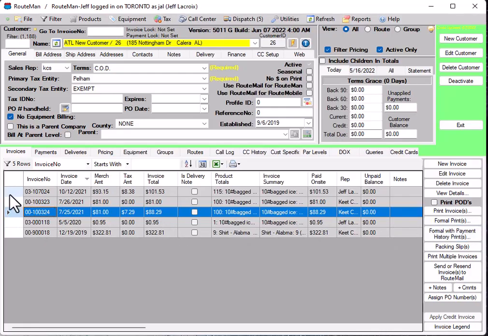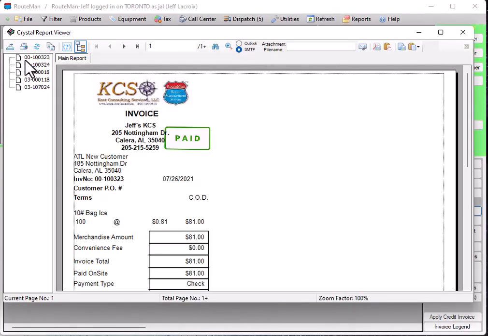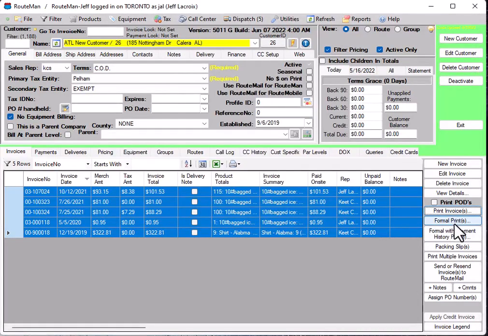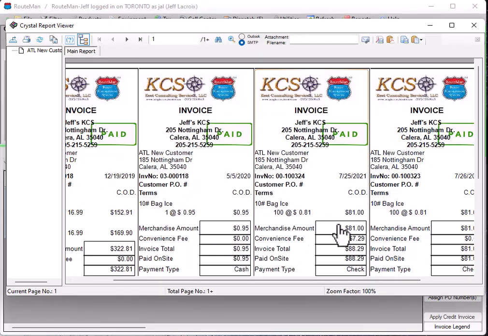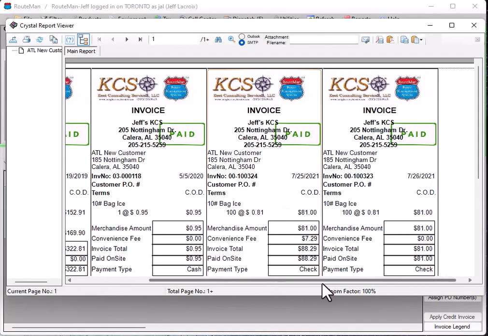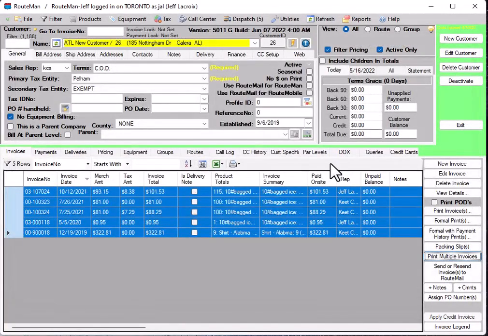I can actually highlight several of them, click and drag, and hit print invoices, and you can see that it brought up a file that has 5 different invoices, so 1 per page, and they are formatted just like the driver would have made. Or you can choose again the formal print or the packing slip. You can print multiple invoices. This is helpful sometimes. What it does is it lines up 4 different invoices per page, and so that can reduce paper if people are printing them out.